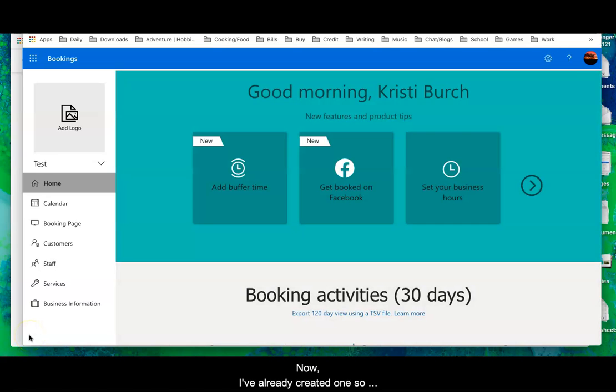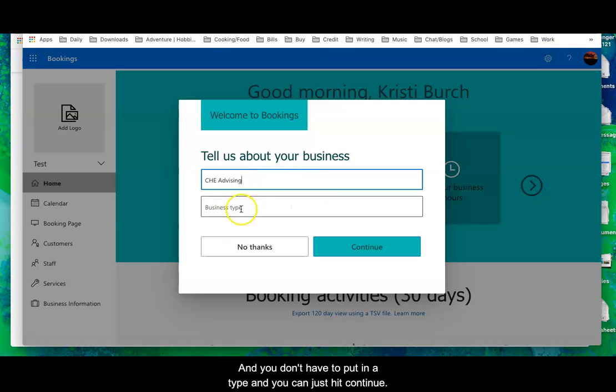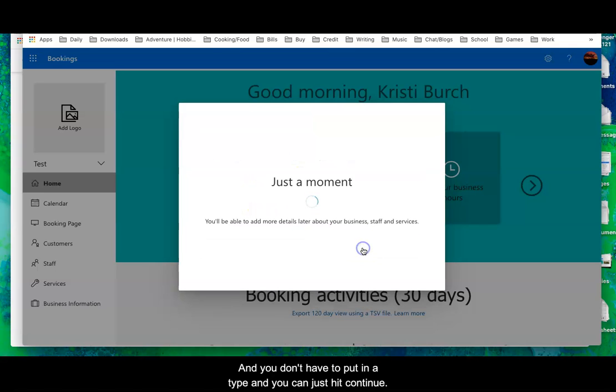Now I've already created one, so I've got one that shows up right here that says test, but you're going to see an option that says add a booking. For me, I'm going to be able to click here and say new. And it's a little businessy, but you can just overlook that part. So for the business name, you can just type whatever you want it to be called. So you could call it Chem Advising. And you don't have to put in a type, and you can just hit continue.